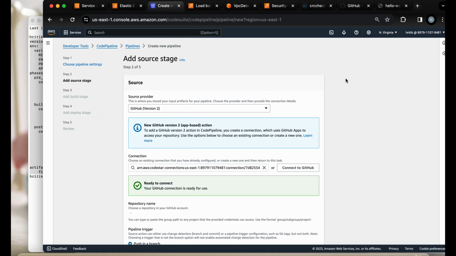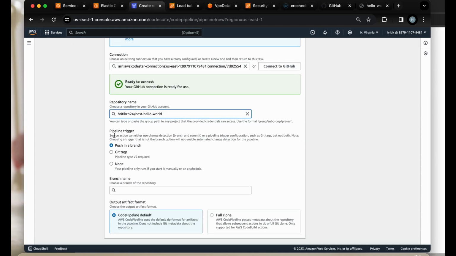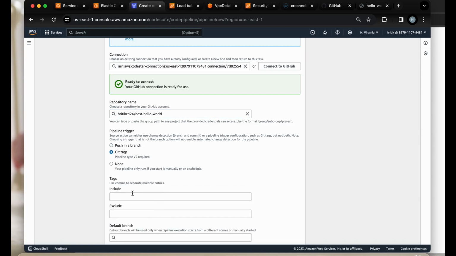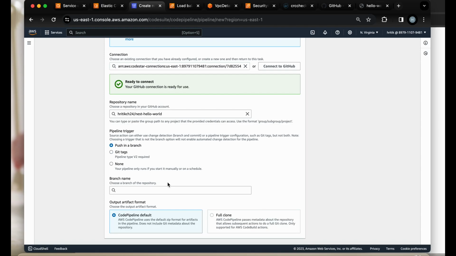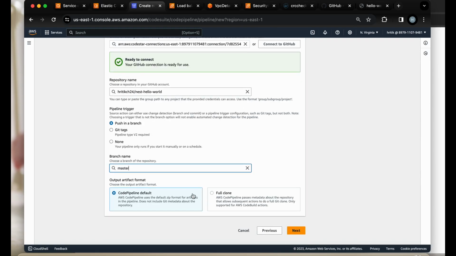Click on connect. It's connected. So if you see, this repository name is there. So now this is pipeline trigger, when the pipeline should get triggered. So whether you can allow it on push, or you can allow on tag, which tags allowed, or don't allow. Branch name, so keep it as master. I'm keeping artifact as CodePipeline default.